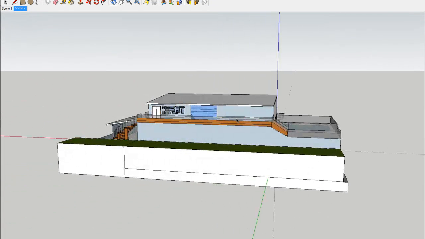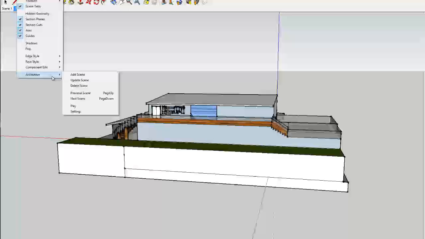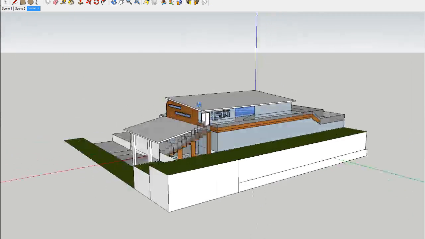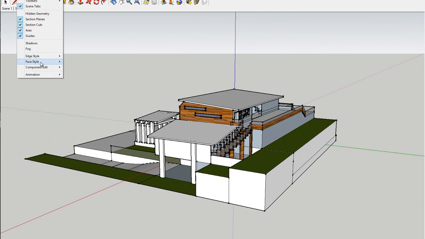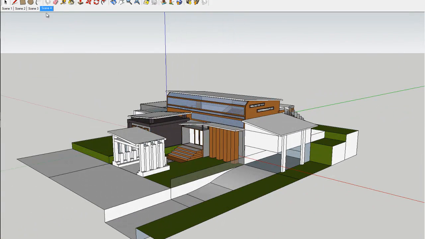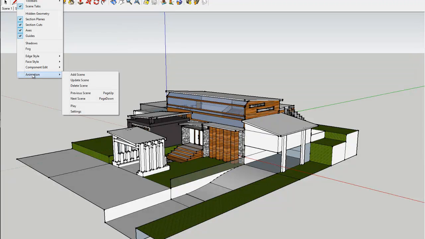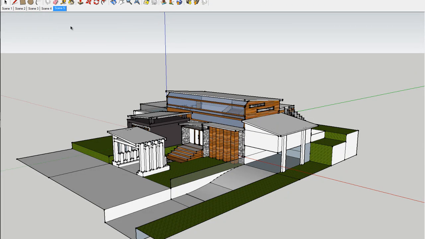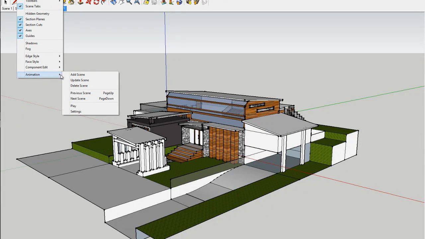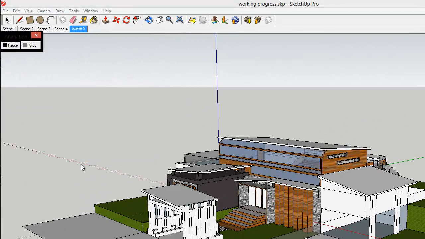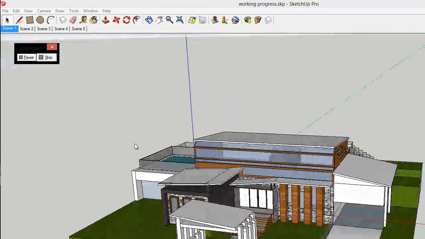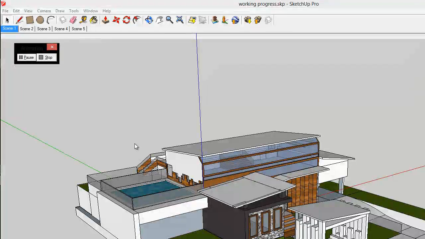So I'll just go around here again: view, animation, add scene. View, animation, add scene. Fairly straightforward, and we'll just give it one more, add the scene, and all we have to do now is go back to view and animation, and we can play. So this little window will come up, and the movie should start to play.